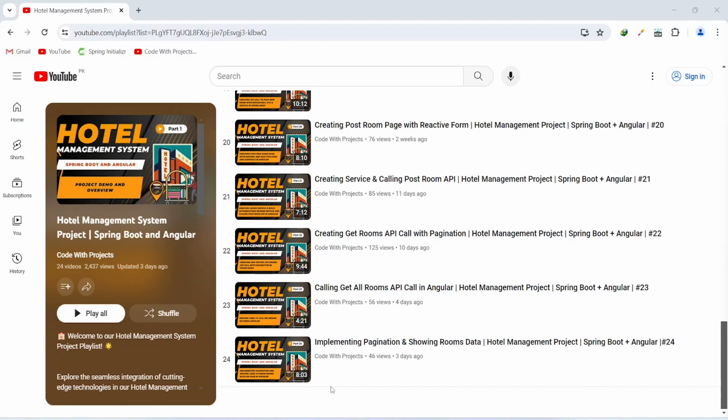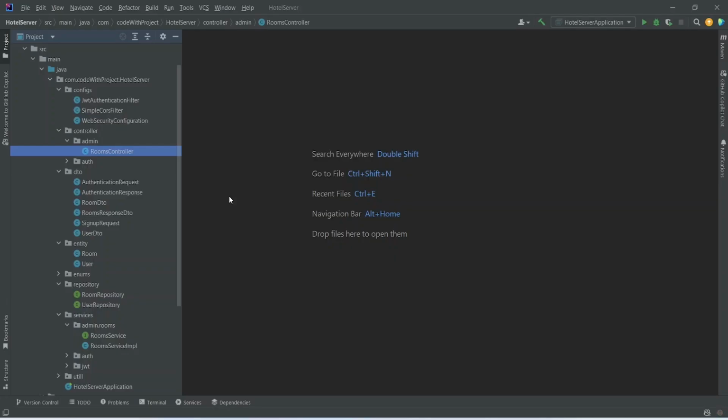In the previous video, we implemented the pagination and we displayed the rooms data in our Angular application. And in today's video, we will create getRoomById API call in our Spring Boot application. And after this, we will test this API in the Postman. So let's get started.